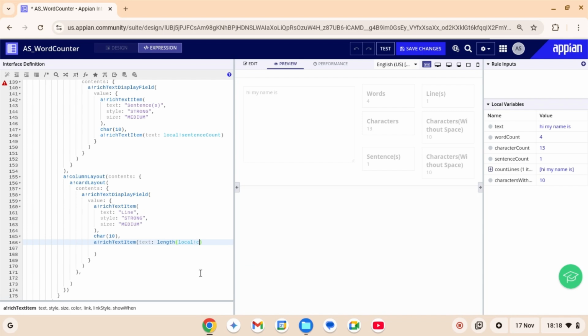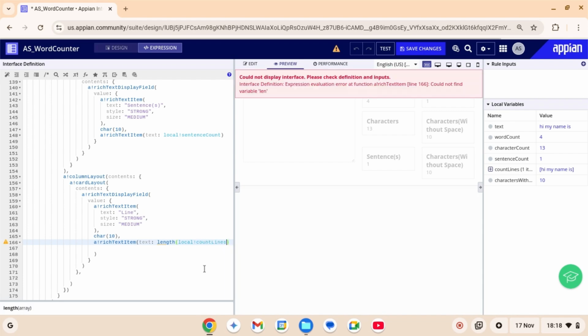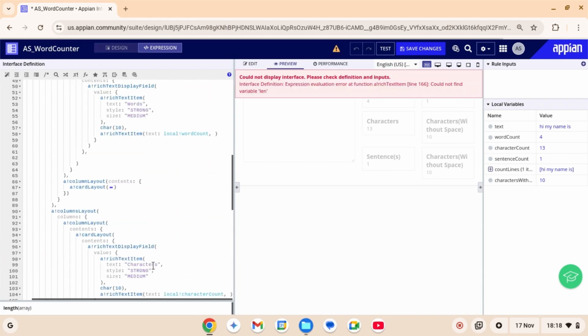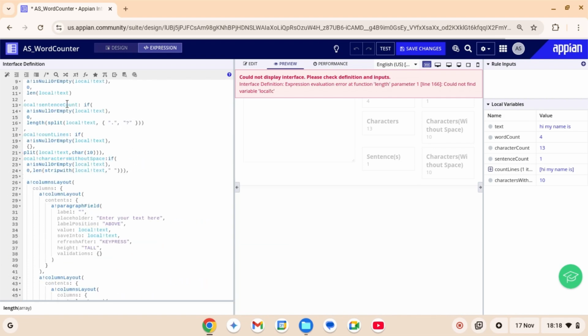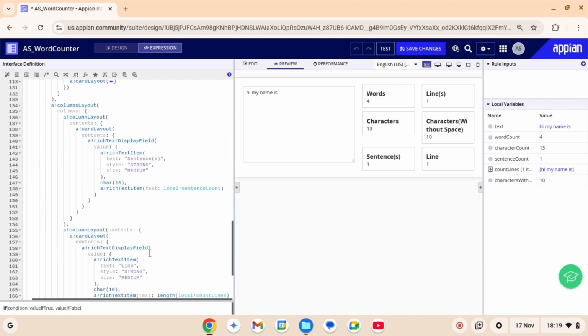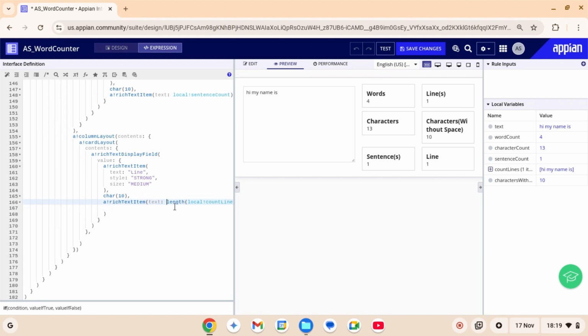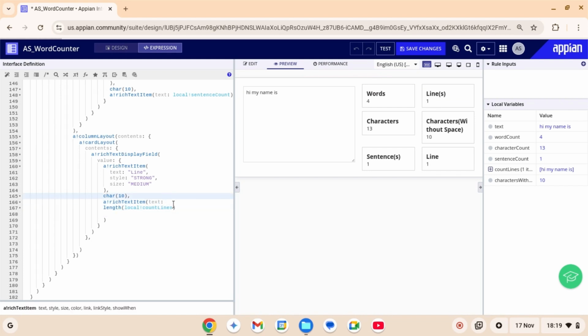So I'm just wrapping the local count lines inside the length function to get the line number, and also adding a null check over here to avoid any error. So it should show the count as 0 if local text is null or empty. So this part is done.